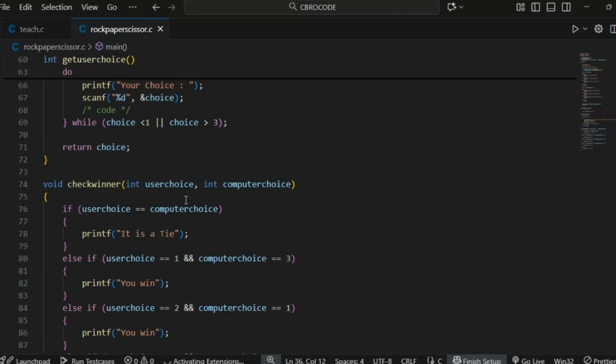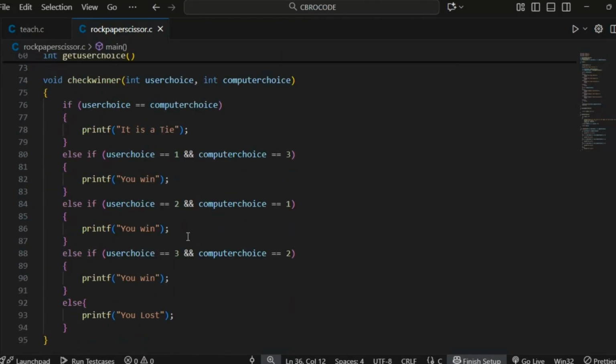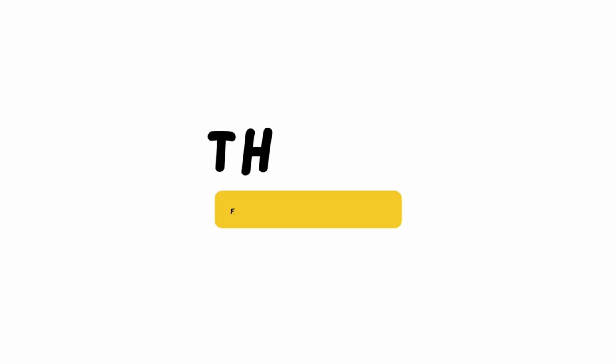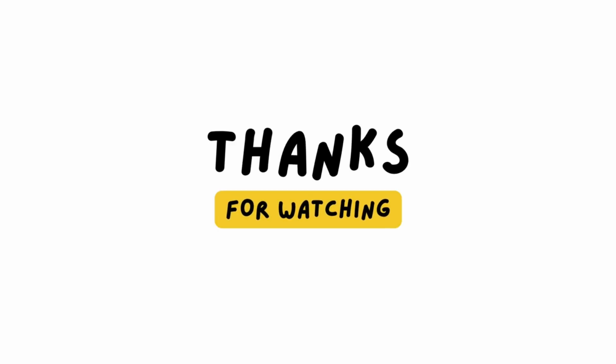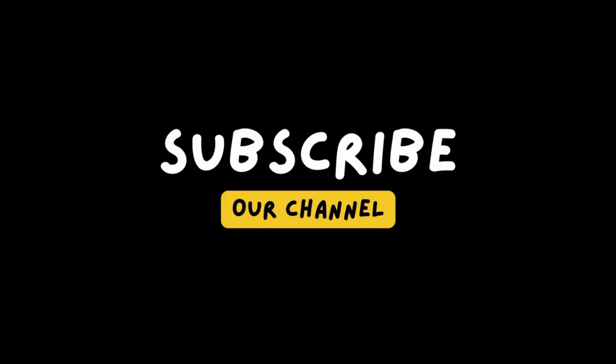And inside check winner, there are if and else if conditions to check who is the winner. And if all those conditions become false, then the computer is the winner and it prints you lost. So I want you all to please code this on your own to have a very decent understanding and achieve proficiency in C language.